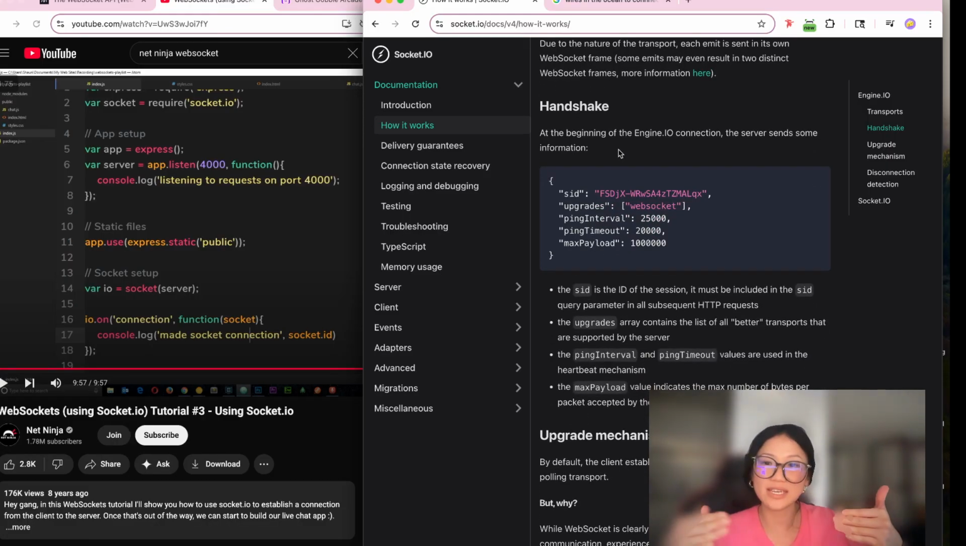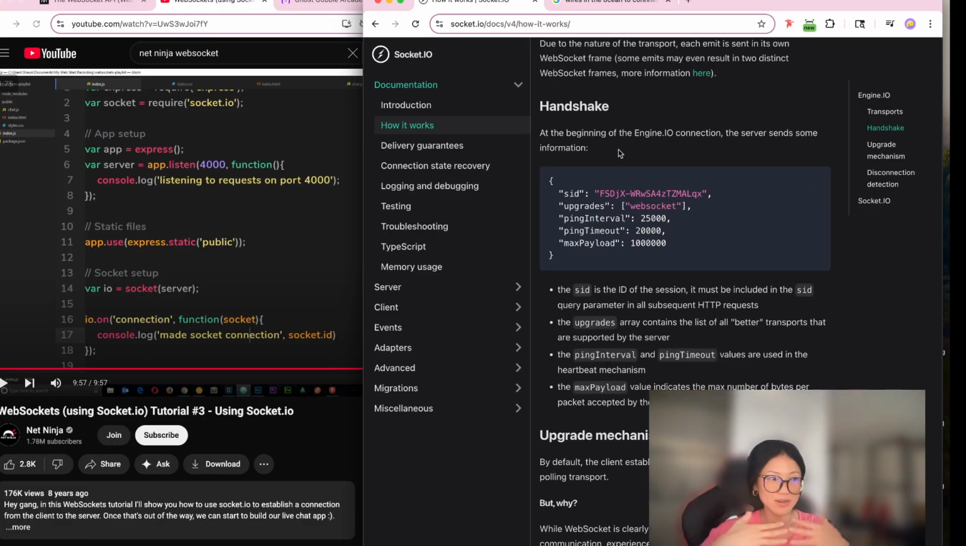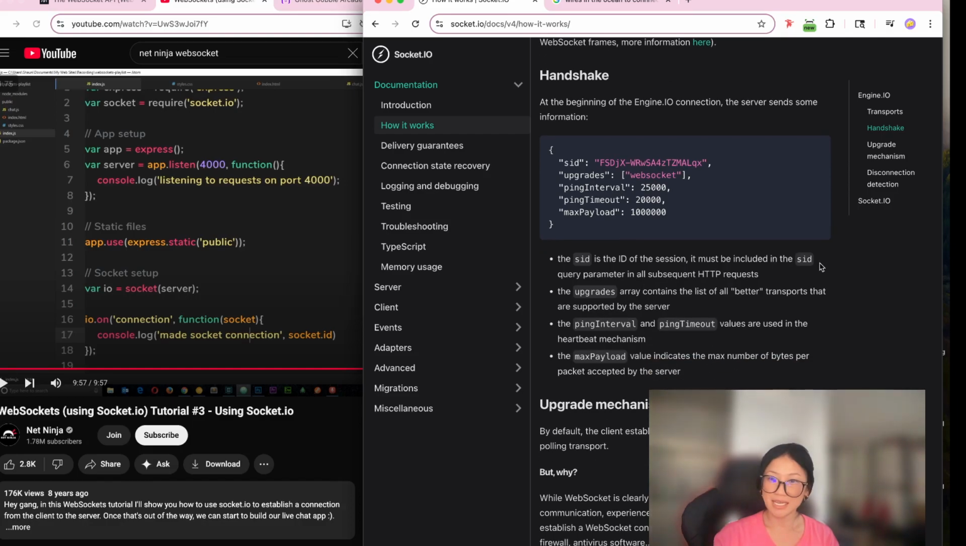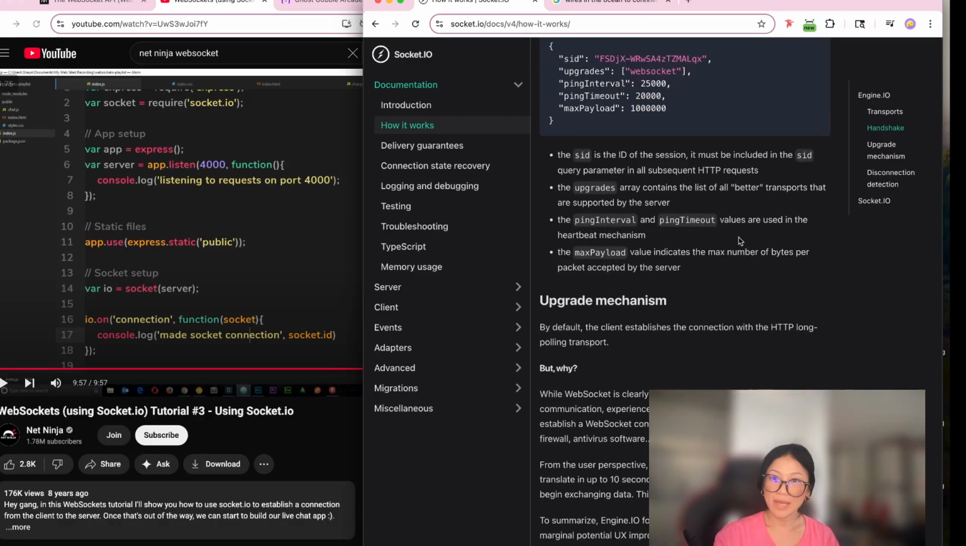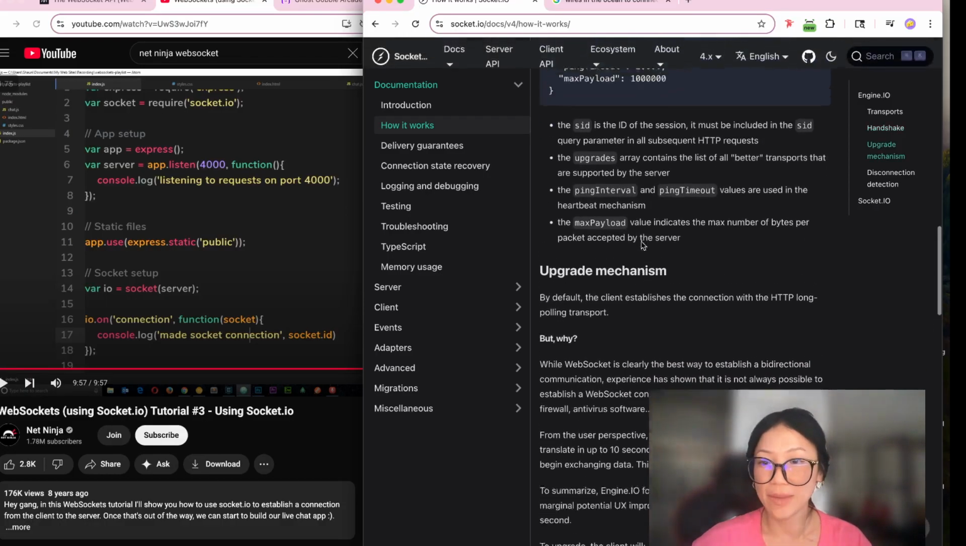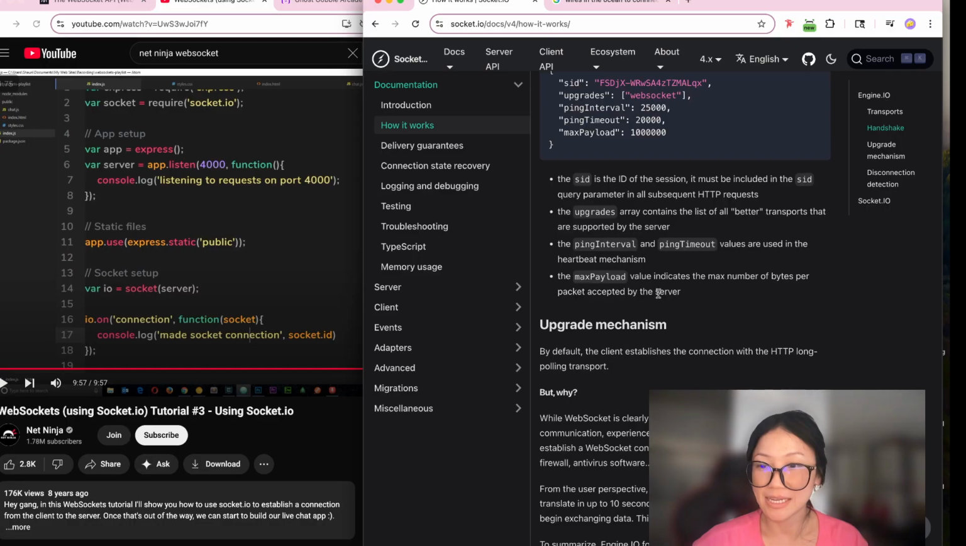At the beginning of the engine.io connection, when you branch those two together, there's a handshake that occurs, saying, hey, this is what's going to happen. Here is the ID, the upgrades, the ping interval and ping timeout, which are part of the heartbeat mechanism. That is interesting. A max payload indicates the maximum number of bytes it can accept.